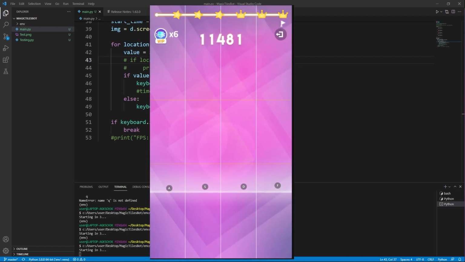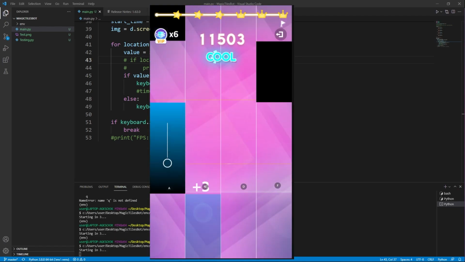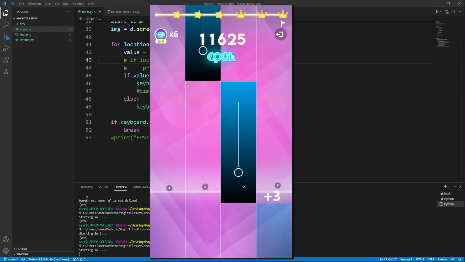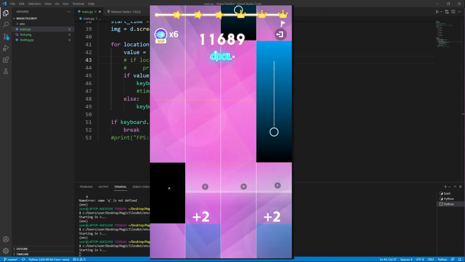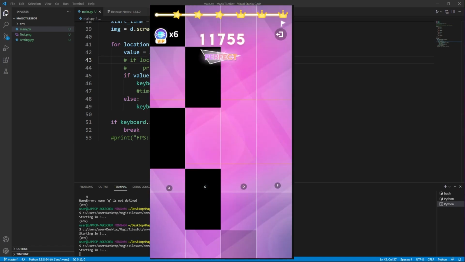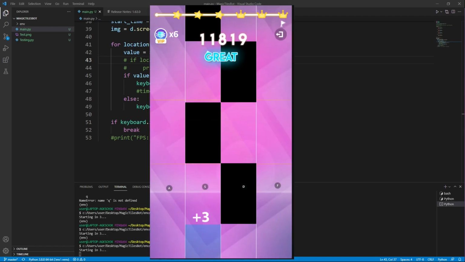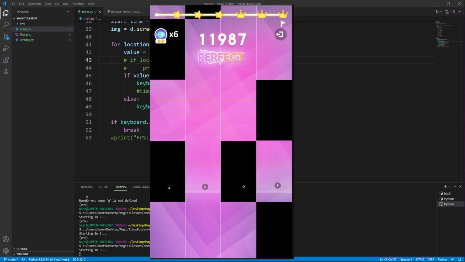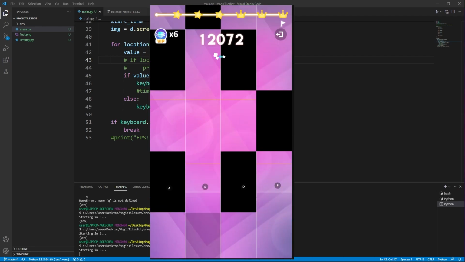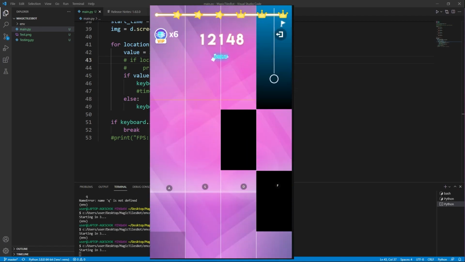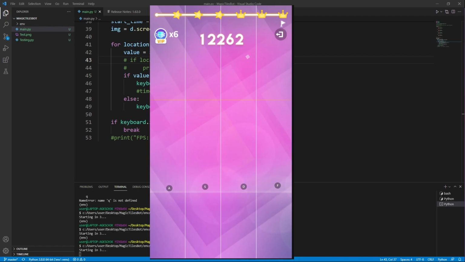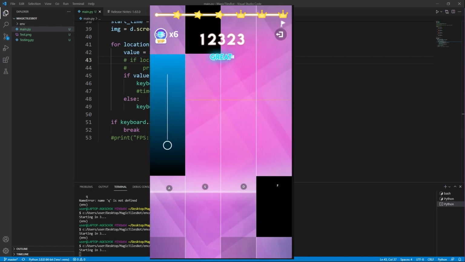Still haven't missed a key, but we had a ton of greats, a ton of cools. And you'll notice it is insanely fast right now. Like Minnie Mouse singing fast. We got the quickest song next. I really want to try it. I hear it's crazy fast.